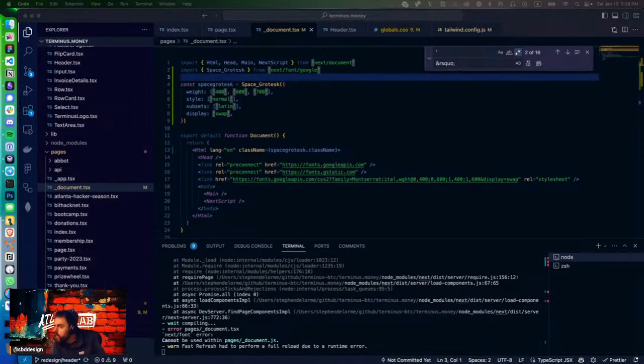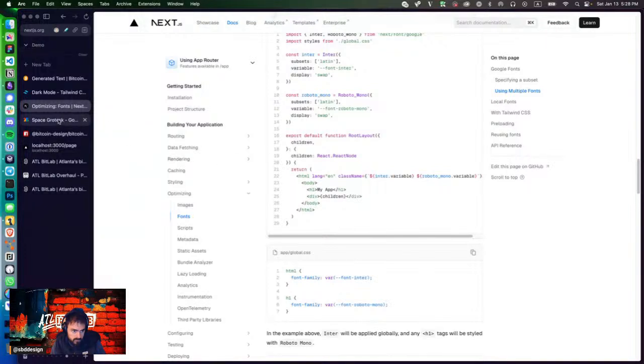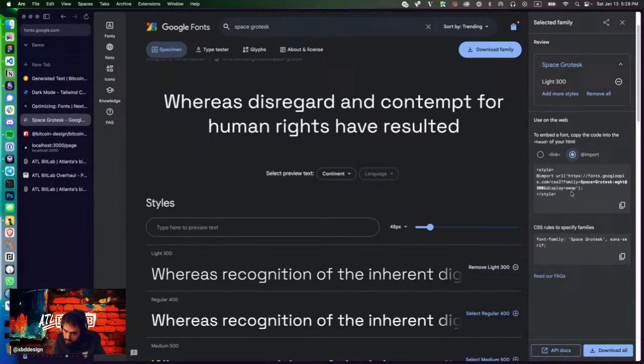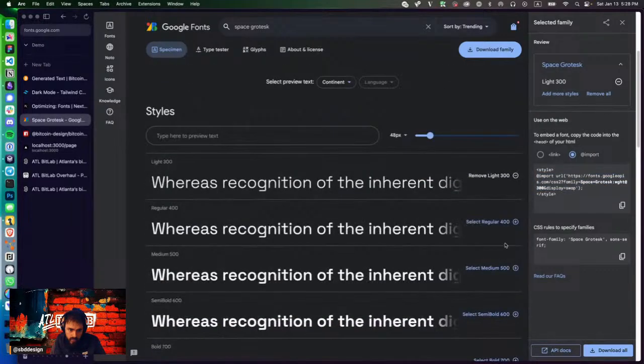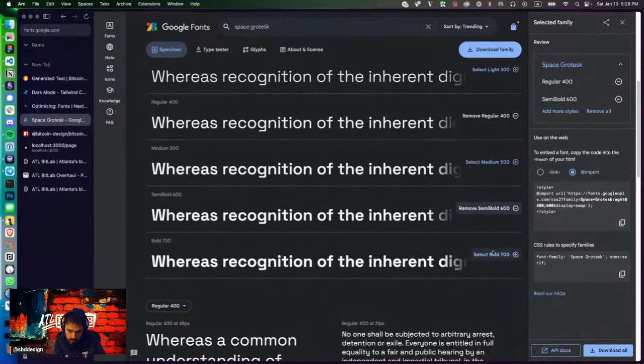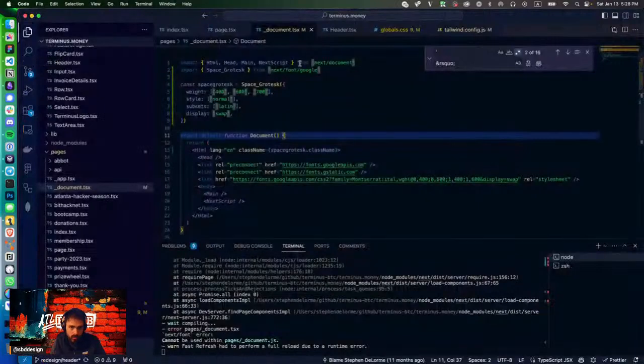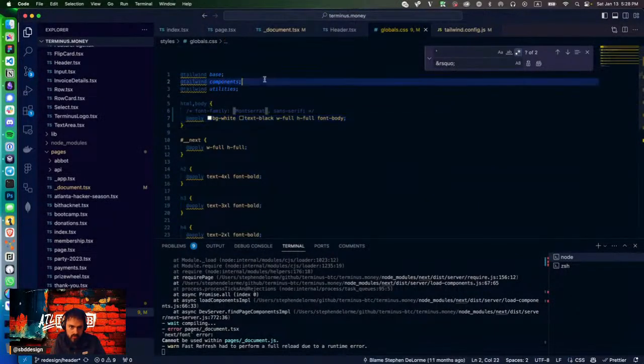Just taking note of it in my issue tracker. Okay, then you know what I'm going to do for now? We're just going to use the fonts from Google's server, so we don't need to use the fancy Next.js way of doing this. Let's just, I might be able to just do this right here. Let's make sure we have it all. Remove light, regular, semi-bold, and bold. And then I'm just going to do an import here. Let's see if I can put it in globals.css without it yelling at me.